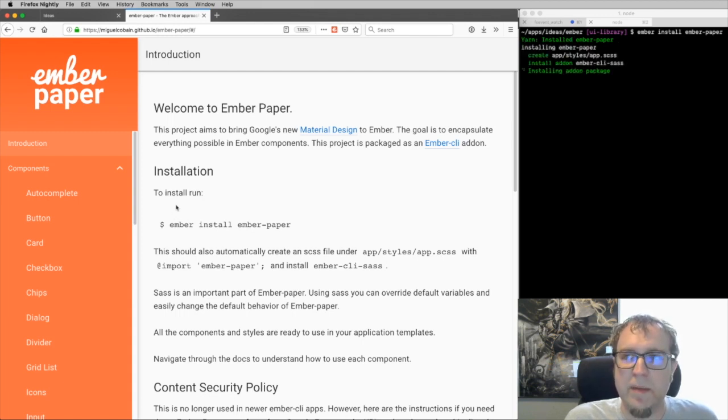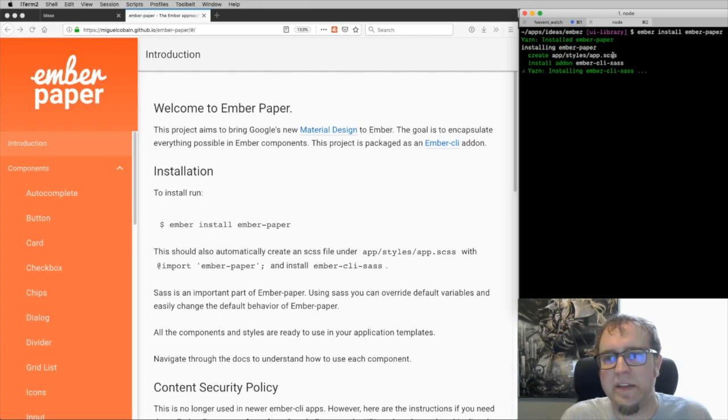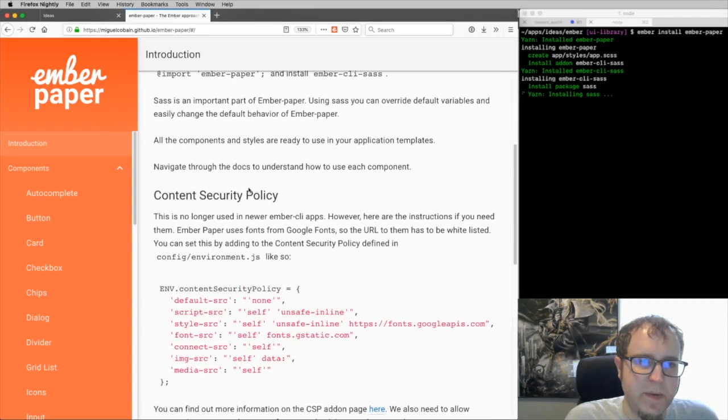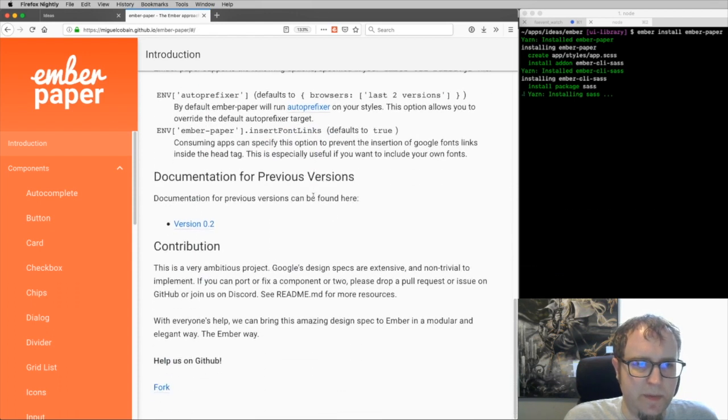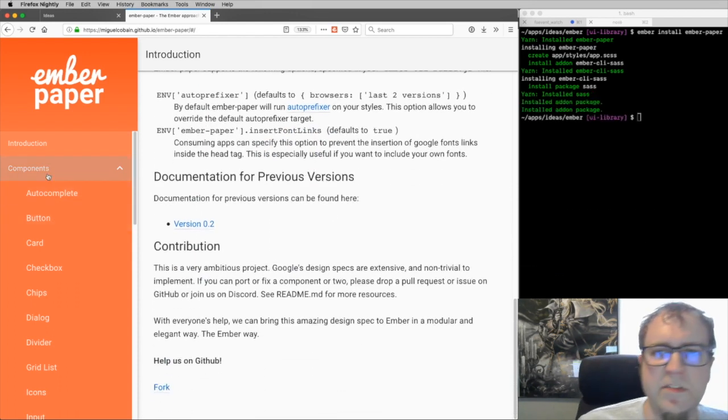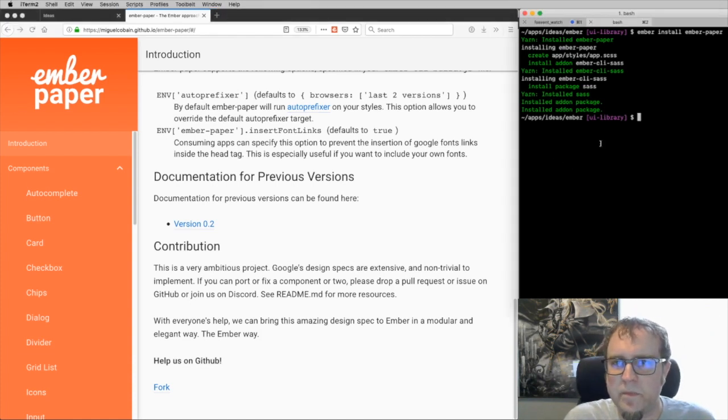Again, we're trying to move as rapidly as we can here, so that setup is good. We can see here that app.scss was created, so that's cool. All right, let's start browsing through here. There's something about content security policy that's not needed for newer Embers. There are some options I don't need to worry about, so we're good. We just really have this list of components that we want to work with. All right, so we stop Ember. We'll start it again.